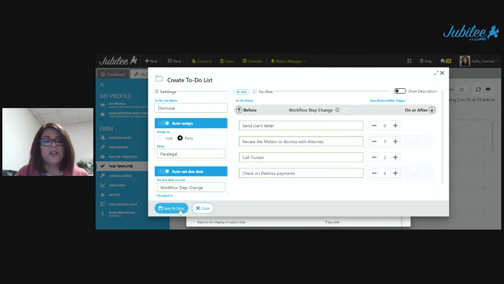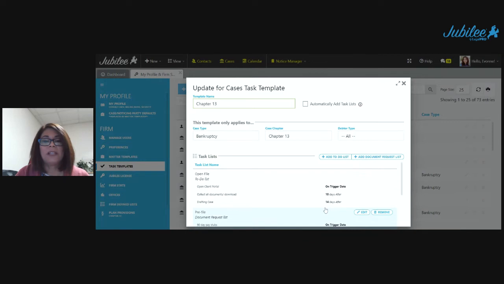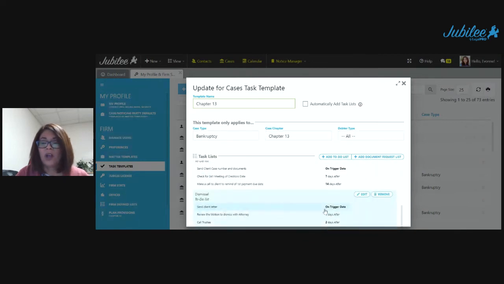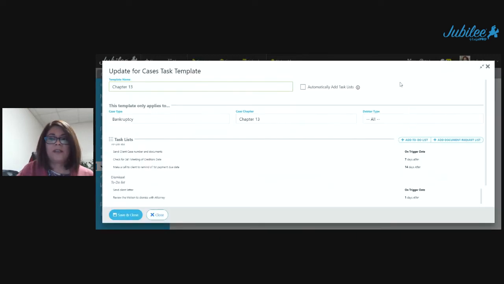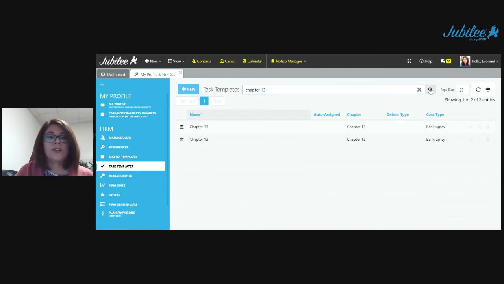Okay, so this is going to be a task template. And of course, it can be very long, they can be short. And so here's this one. And I'm going to name it, let's make it chapter 13. I'm going to enlarge this so we can see the save and close. If you're ever looking for it, it does give you a search on top.